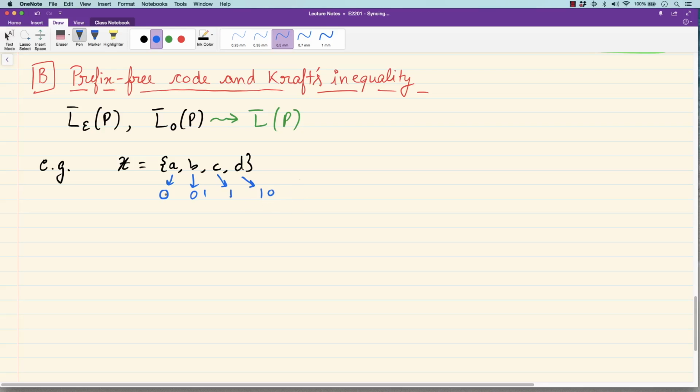This is a reasonable code because you have a unique sequence associated with each symbol in the alphabet. So if you see this output, you'll be able to go back to the symbol of the alphabet. But from a practical point of view, this code has a problem. Suppose I tell you that you're not encoding one symbol, but a sequence of symbols.